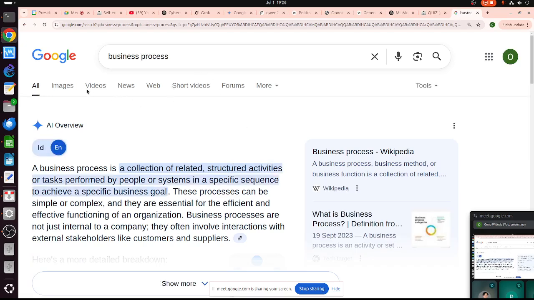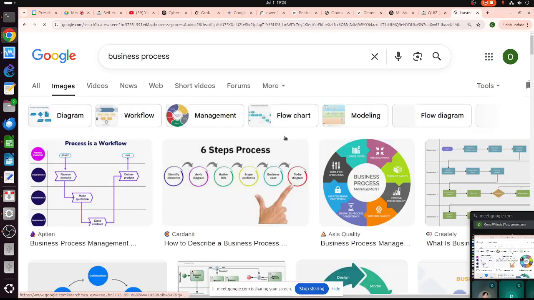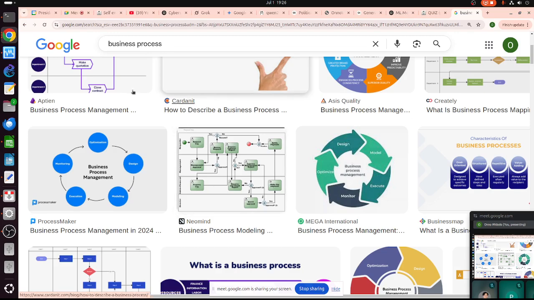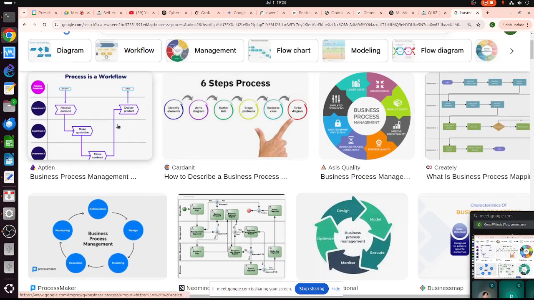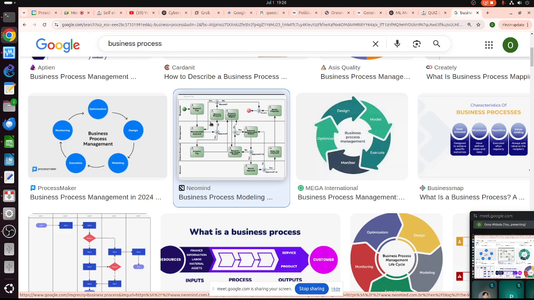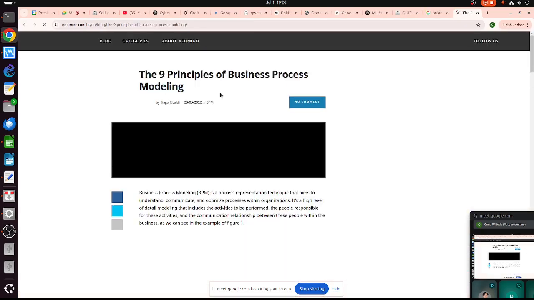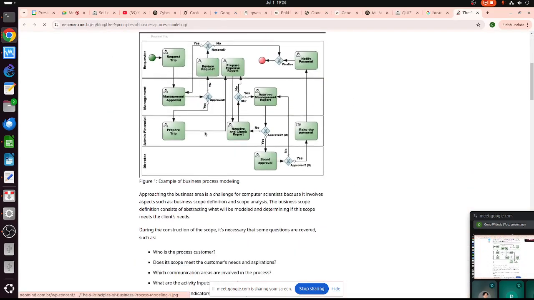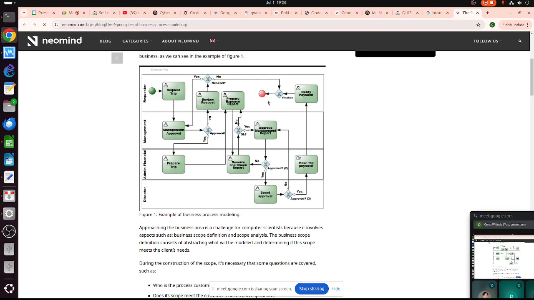So if you are in an organization, we normally have a business process like this. This is an example of a business process. It looks like a flowchart, but actually this is a business process. This one is one of the good examples. Let me show this one. This is the business process we normally have.